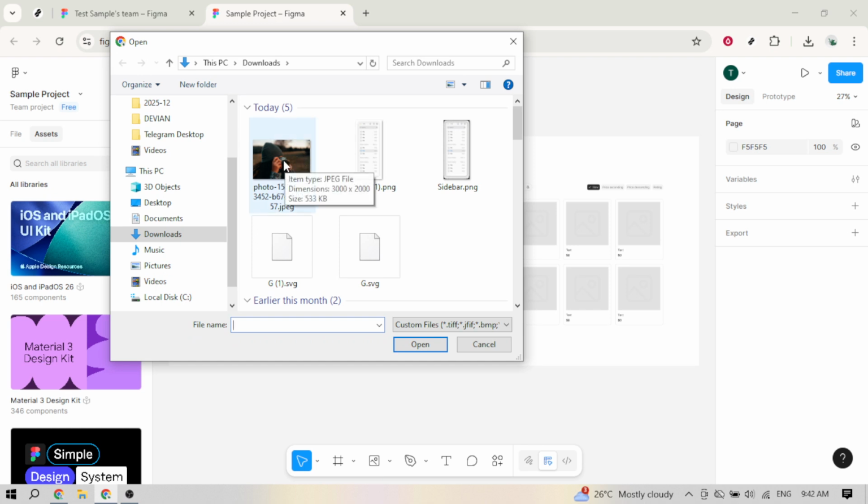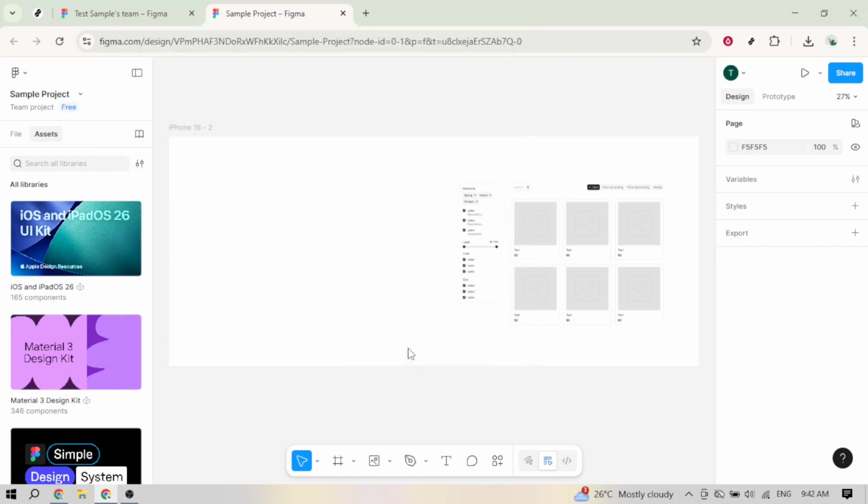Your computer's file picker will appear. Navigate to the image you want, select it, and click Open. You can select a single image or hold your modifier key to pick multiple files at once. If your files are large, give Figma a second to load the preview.